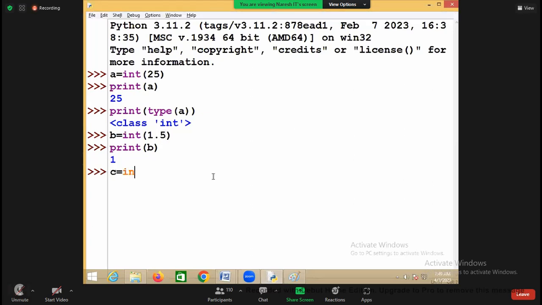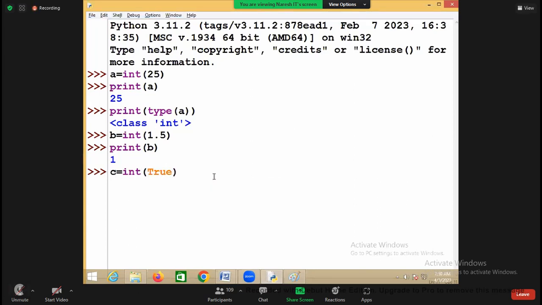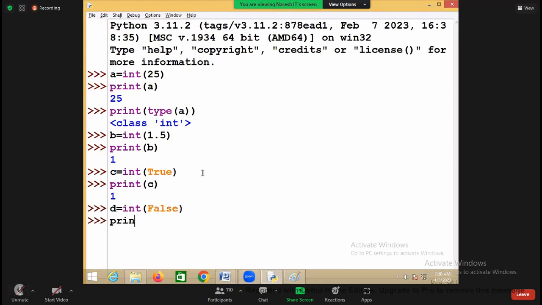Then c equals int of true. But actually, true is which type of value? Boolean. And the true representation is 1, so the value of c is 1 here. Okay. And d equals int of false. And what is the false representation here? 0. True representation is 1 and false representation is 0.